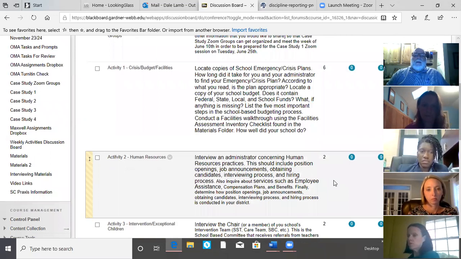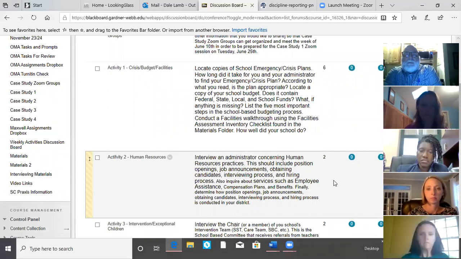All right, locate copies of your school emergency crisis plans. How long did it take you to find it? According to what you read, is the plan appropriate? Locate a copy of your school budget. Does it contain federal, state, local, and school funds? What's missing? List the 5 most important steps in the school-based budgeting process. Conduct the facilities go-through using facilities assessment inventory found in the materials folder. How well did your school do?